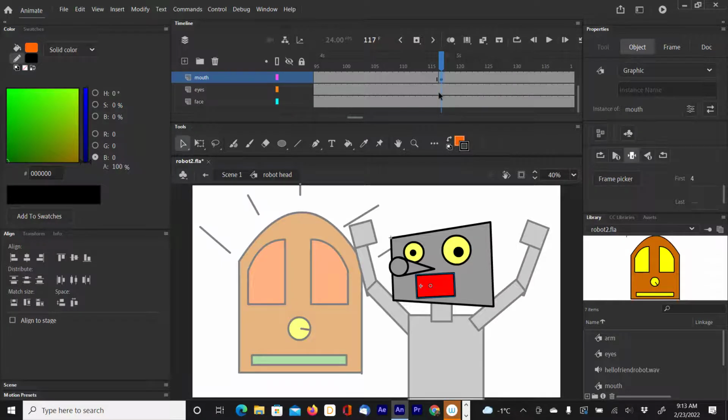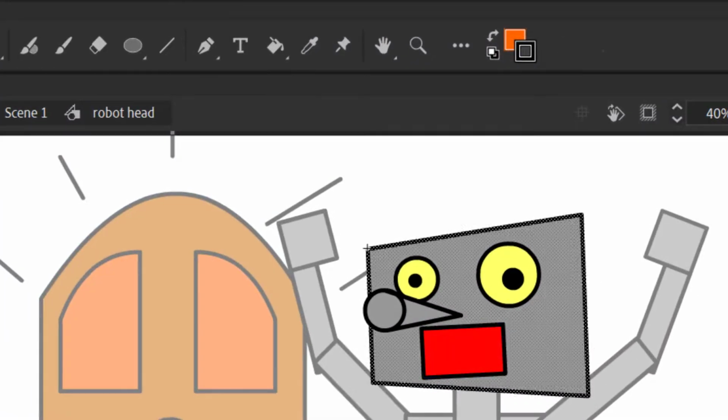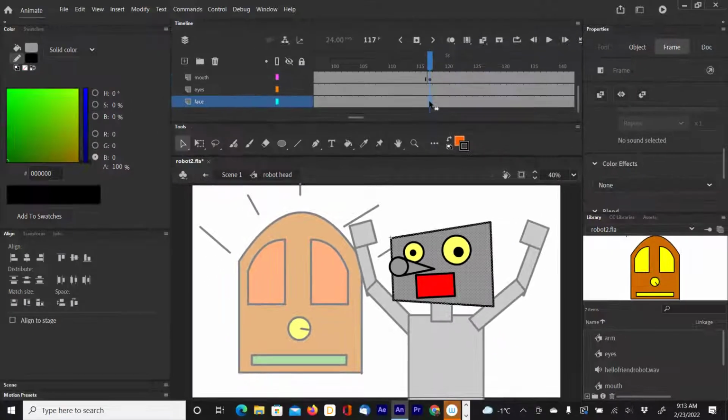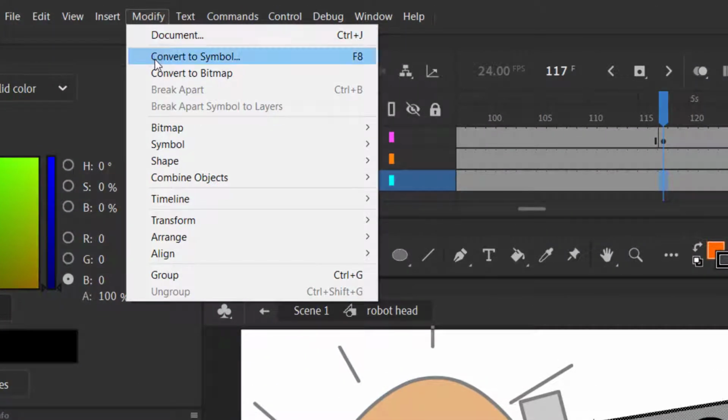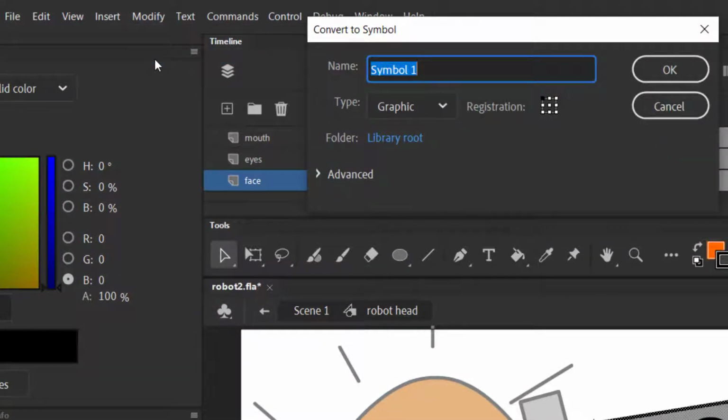I'm going to go to my face layer here. You know, I never made this layer into a symbol. Maybe I'll do that now just to save me some stress on it. I'm just going to click on this layer. It doesn't really matter because there's no keyframes here. Going to go Modify, Convert to Symbol. We'll call it Face.